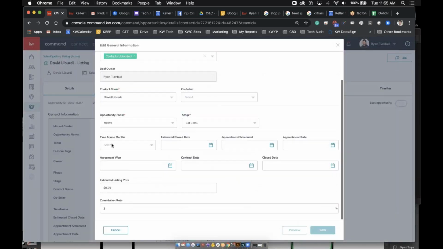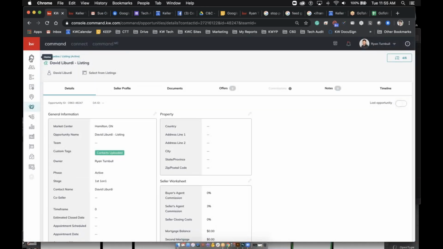In here we have time frame, months, estimated closing date, appointment scheduled, appointment date, agreement 1, contract date. All of these populate your actions, your target, your goals. You have X amount of appointments you need to meet a month, and that's in your, is it GCI? I always get CGI and GCI confused, but that's in your calculator. And as you meet these appointments, it's going to show you on your dashboard.